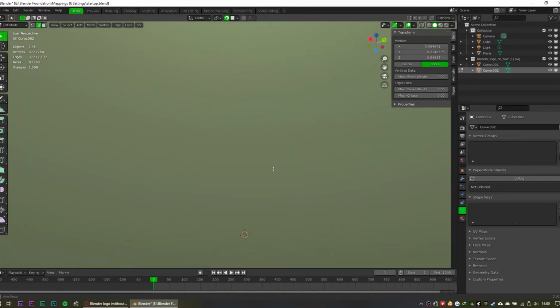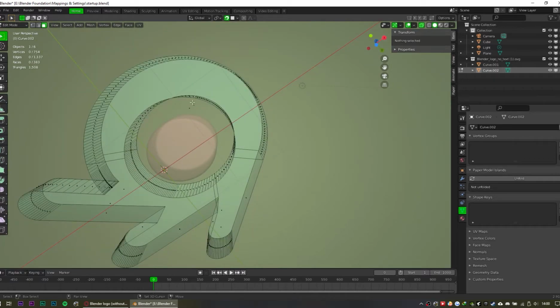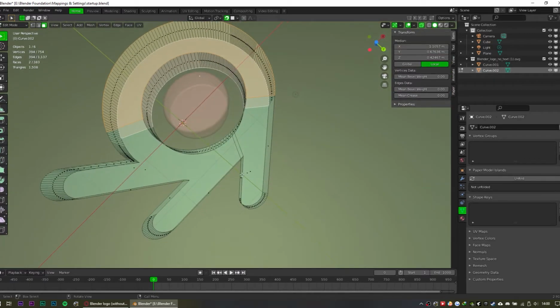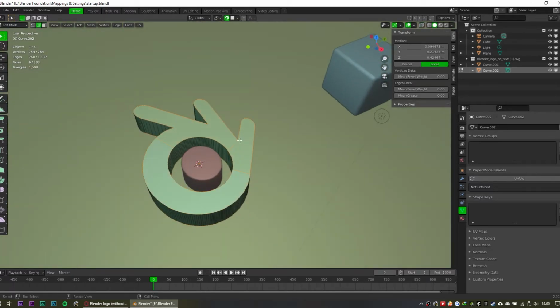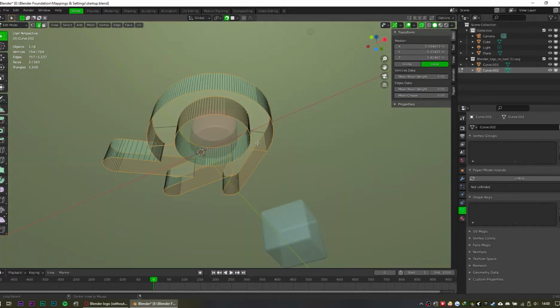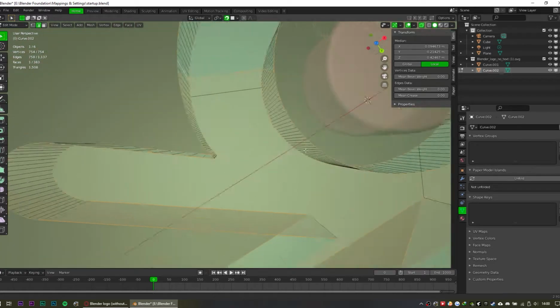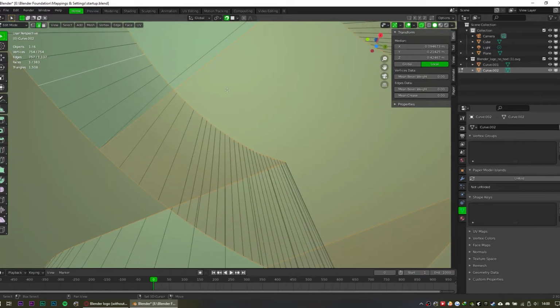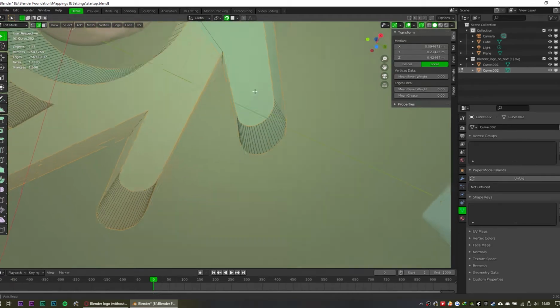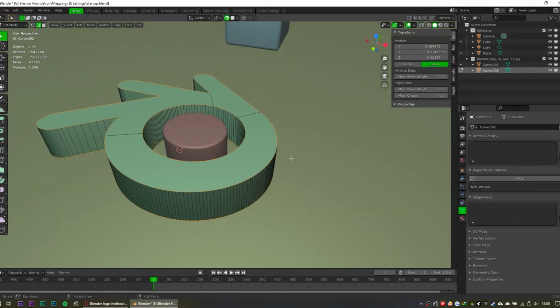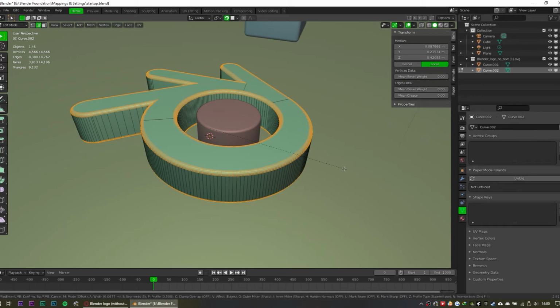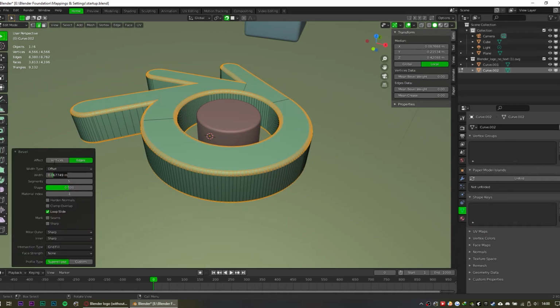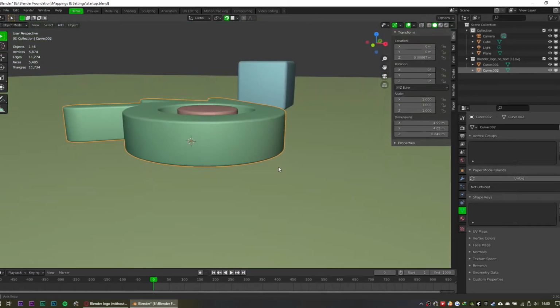Quicker to just deselect these lines. One, two. Oh crap! I'm selecting extraneous lines all over the place. There we go. Bevel, Control B, and that worked. So let's set this to 0.5. The segments are already set to 5 because that's what we had the last time. And we'll smooth shade that.